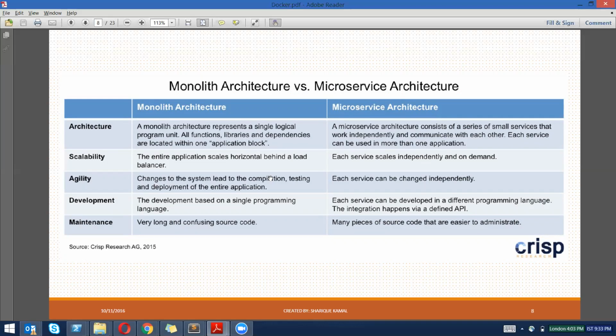Agility: if you need to make any kind of changes in a monolith, you need to make sure the changes are carried across the system, at all the places wherever the dependencies are there. Whereas in microservices, each service can be changed independently. This is one of the very important differences.